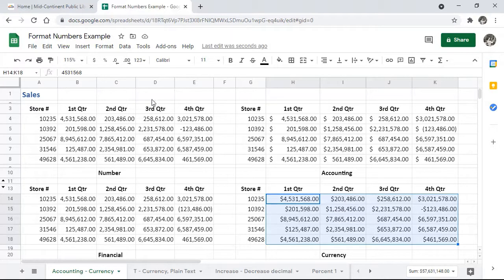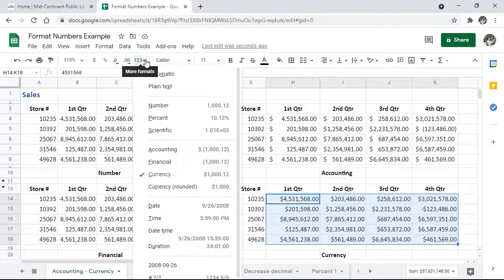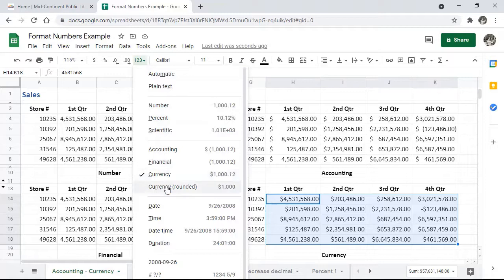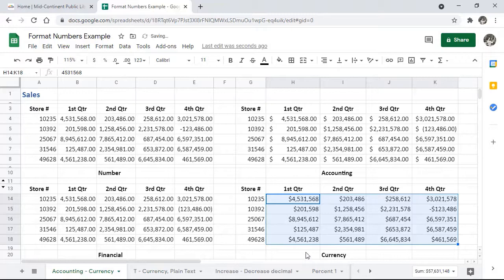Well, we also had one more option, and let's go to the 1, 2, 3 and then come down to currency rounded. So that means that we're only going to see dollars and no cents for these particular values. So let's go to currency rounded. And the two decimal places have disappeared, but the dollar signs, the commas, and the minus sign have still remained.